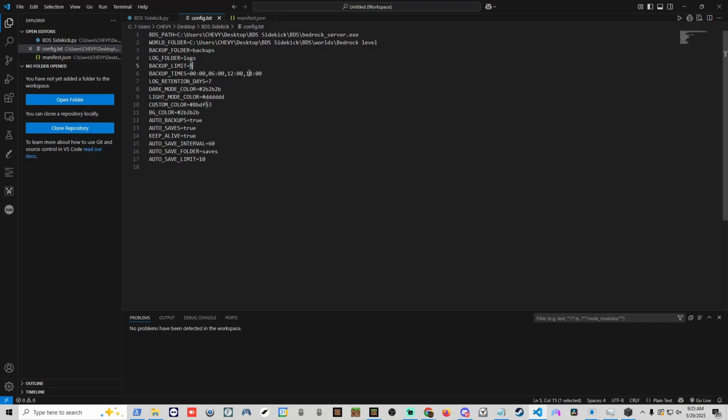Your backup times, these are going to be in military time. So this is currently backing up at midnight, 6 a.m., 12 p.m., and 6 o'clock. You can add more than 4 here if you choose, or you can add less if you choose. Just make sure that it is in this format.